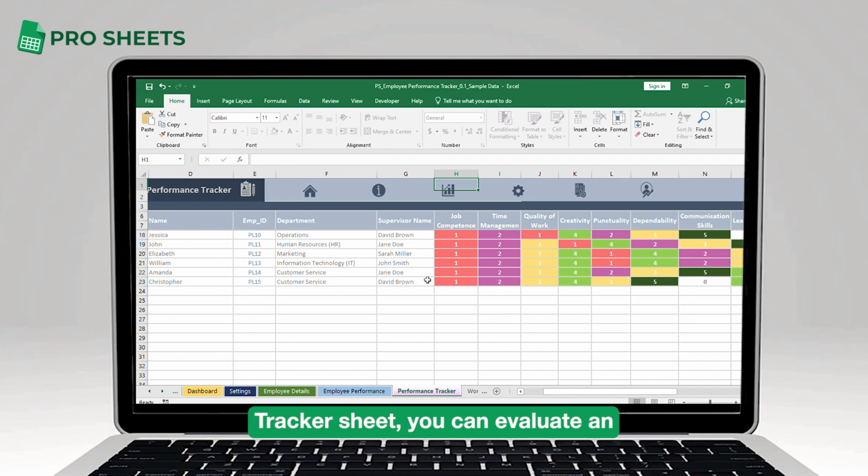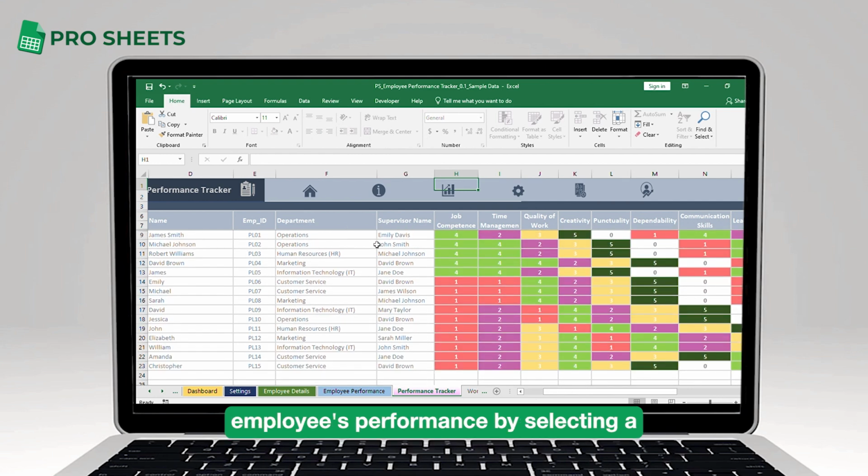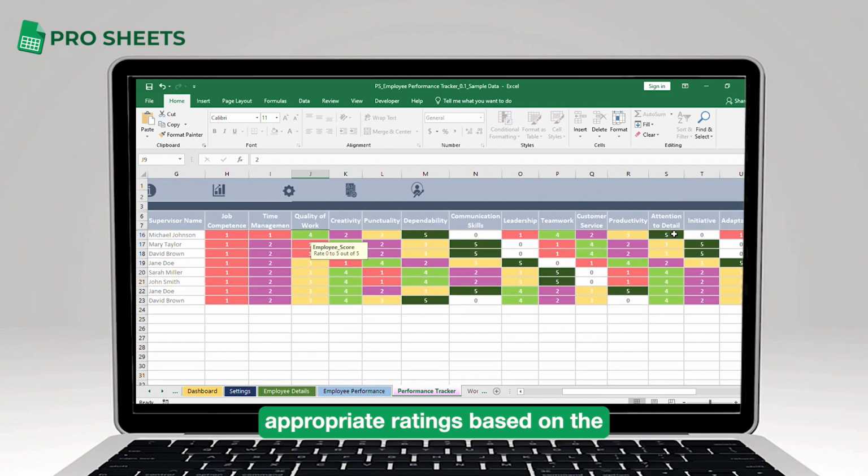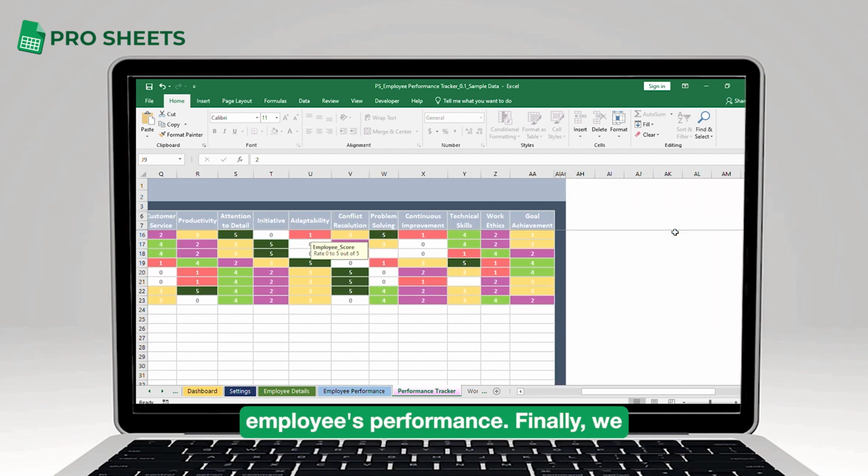In the Performance Tracker sheet, you can evaluate an employee's performance by selecting a rating from 0 to 5 for each performance criterion. For example, you might rate an employee's job competence 3, time management 4, quality of work 2. You can fill in all the performance criteria by selecting the appropriate ratings based on the employee's performance.